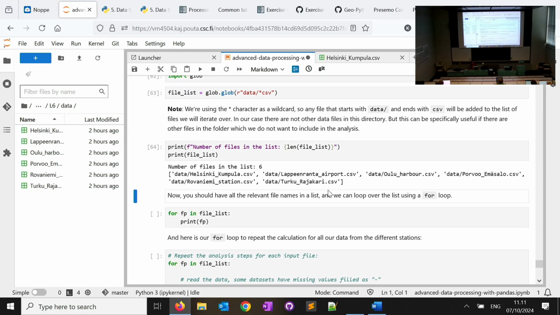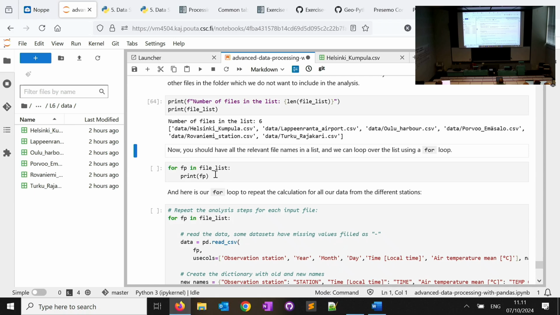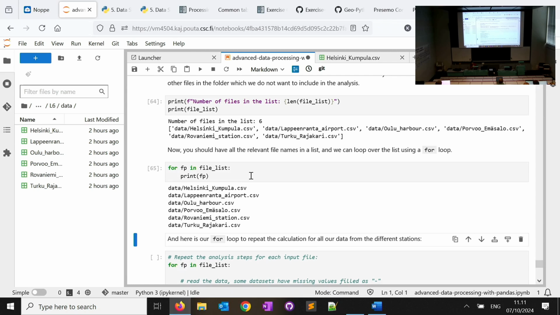So now this is a list. As you can imagine, we can just make a for loop, go through each of these items in the list, access those different files and repeat the process. And that's exactly what we are going to do now. So this is an example of how we can loop over this list, something we have seen before. So I can access each file path in the list.